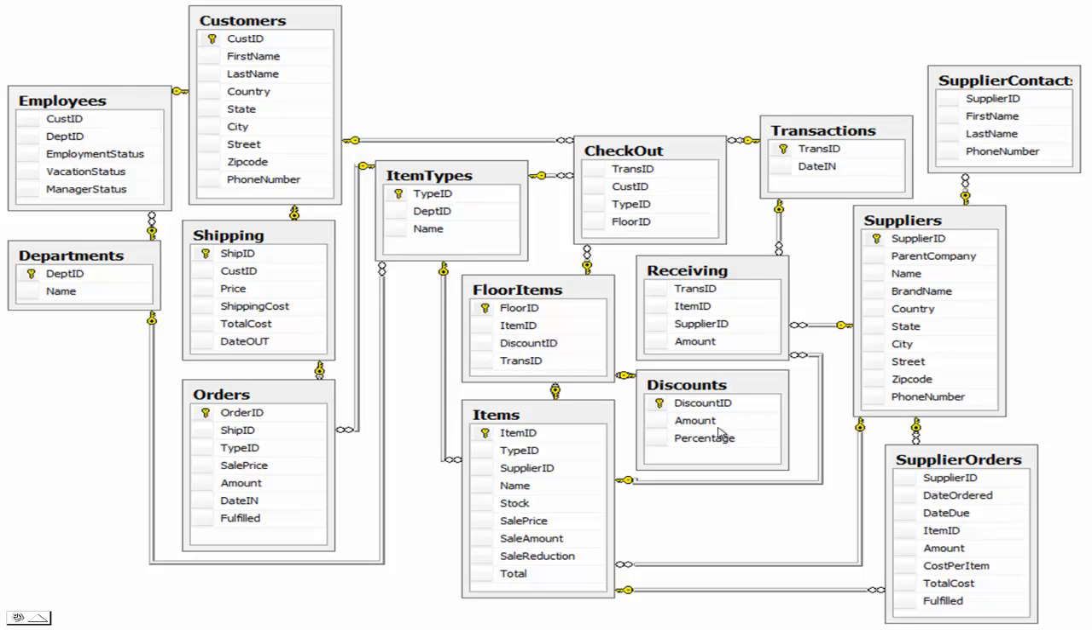And we do have some preset discounts, which would come off the discount table. It has 2 columns, one for the actual amount to reduce and one to reduce by percentage. You could do both. It calculates the amount first and then it does the percentage.